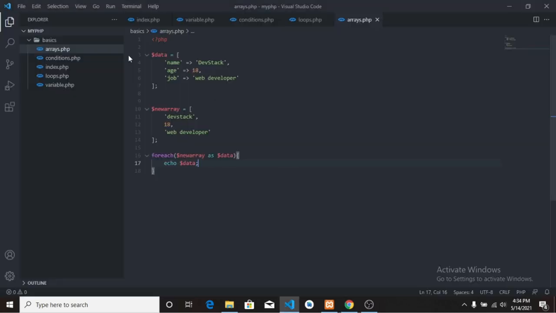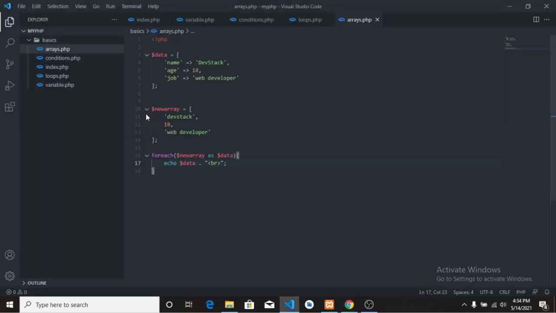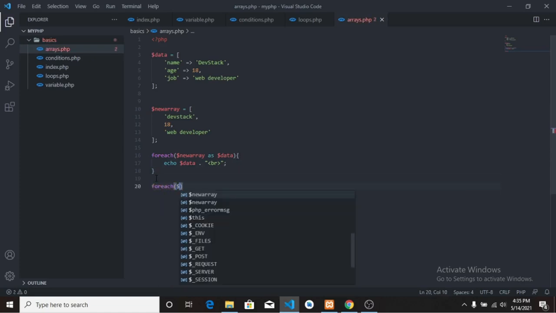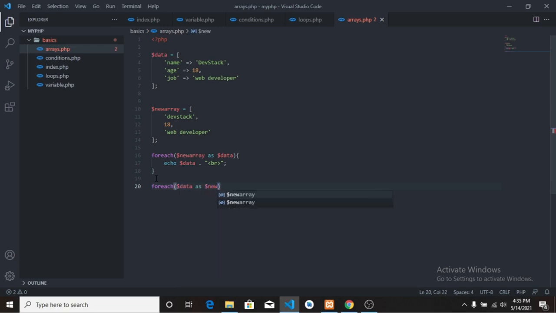Now let's try and add the break to this. So this is going to be dot br, save. Right, so beautiful. Now we have this ready. If you want to use that same approach for the one above, it's not going to work. So let's just try foreach, that data as new.